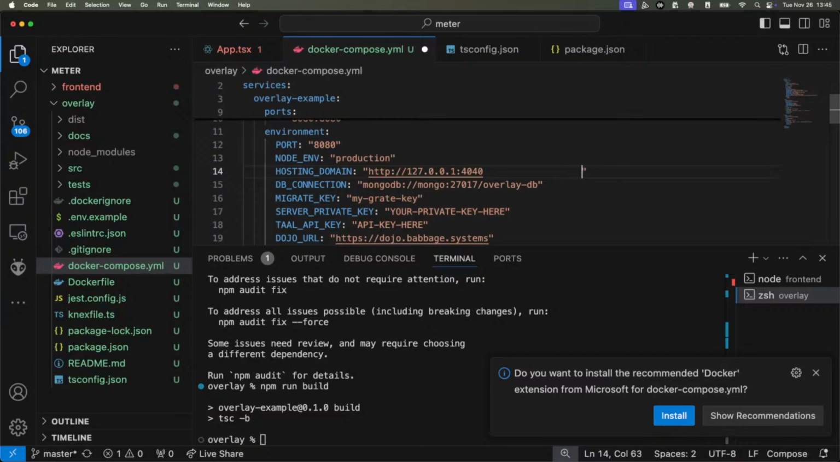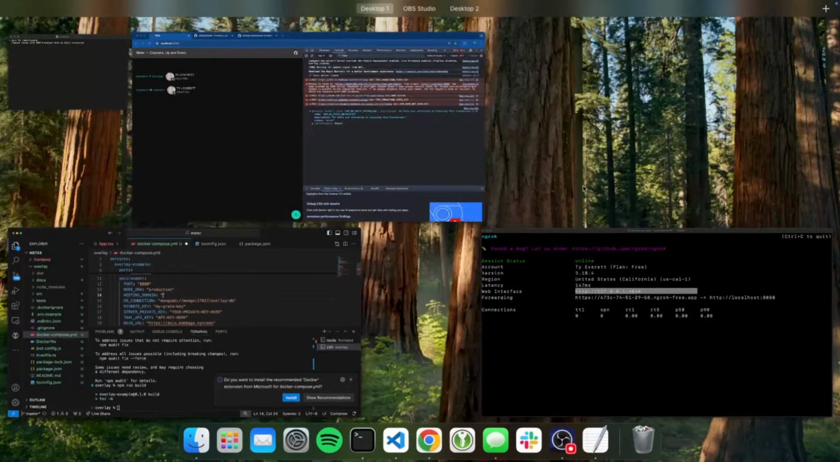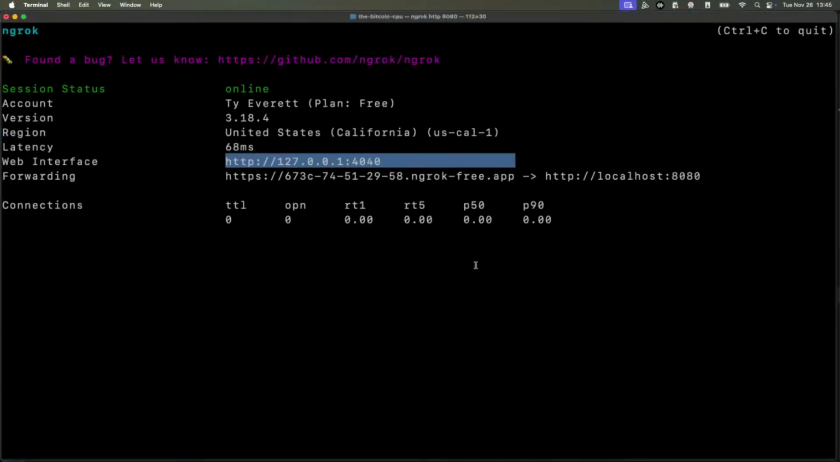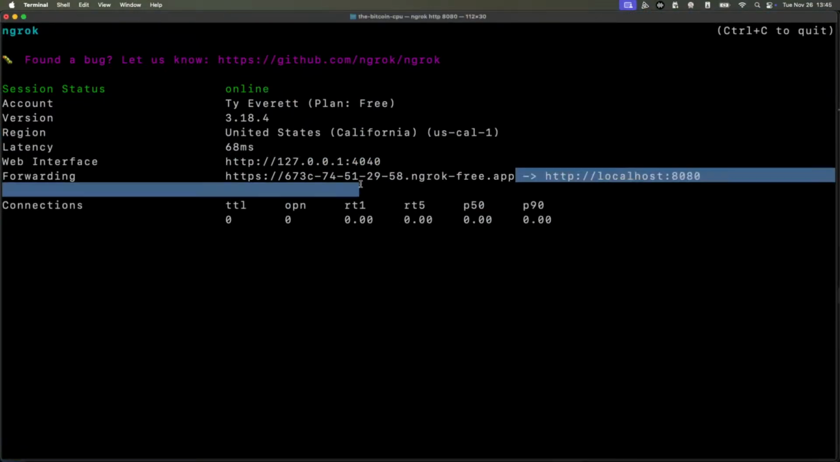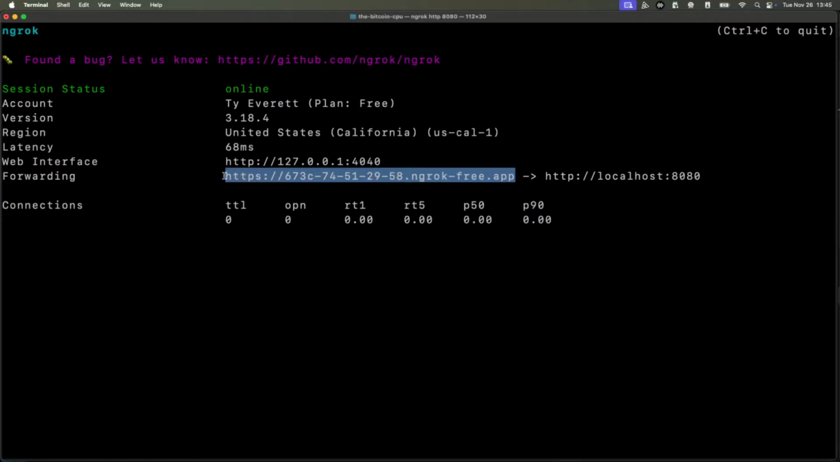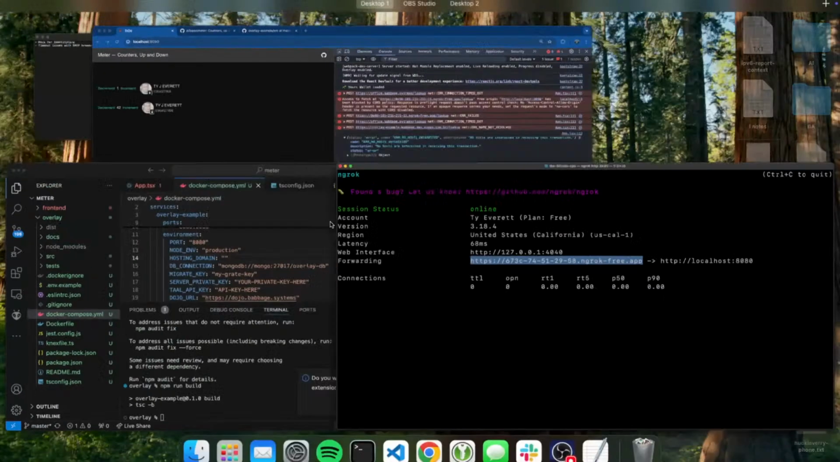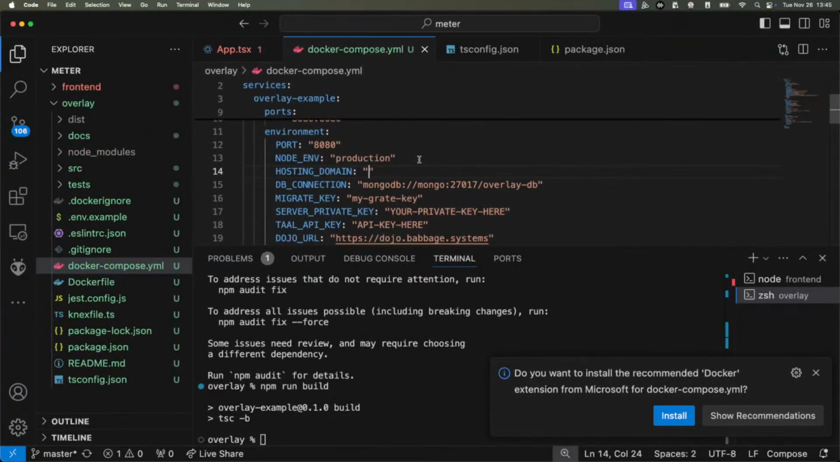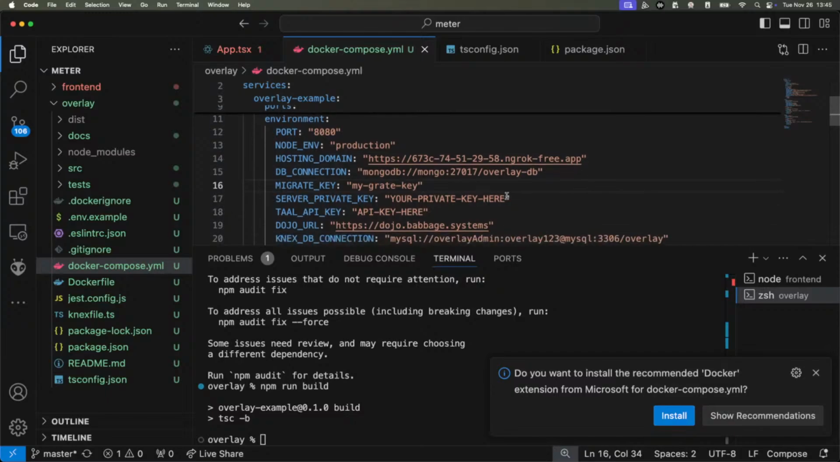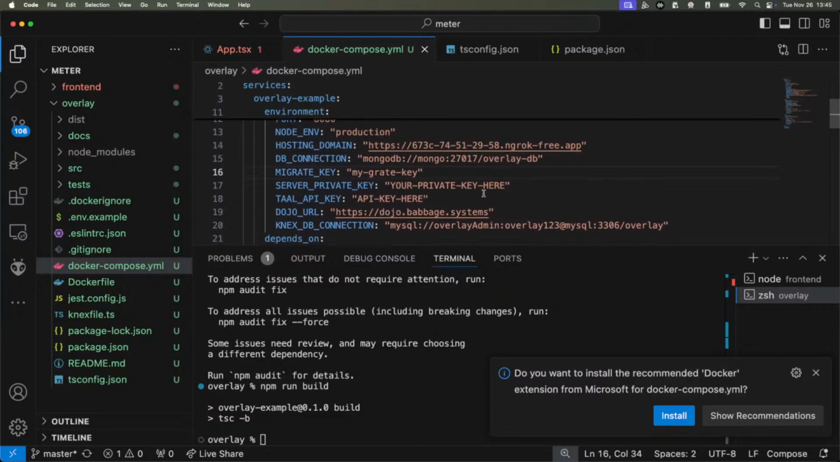Whoops, I've actually copied the wrong value out of ngrok there. So where's my terminal? Here it is. It's actually got to be this value. And I can then put that into my, right, that's my hosting domain. Then I'm just reading through, right, we need a server private key.